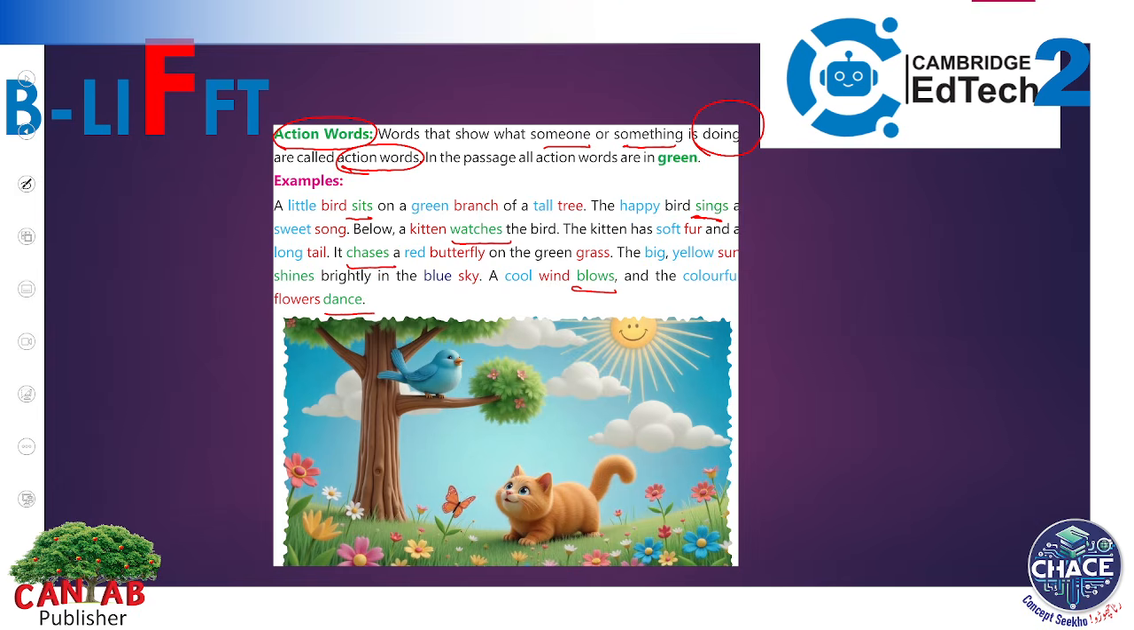A little bird sits on a green branch of a tall tree. The happy bird sings a sweet song. Below, a kitten watches the bird. The kitten has soft fur and a long tail.